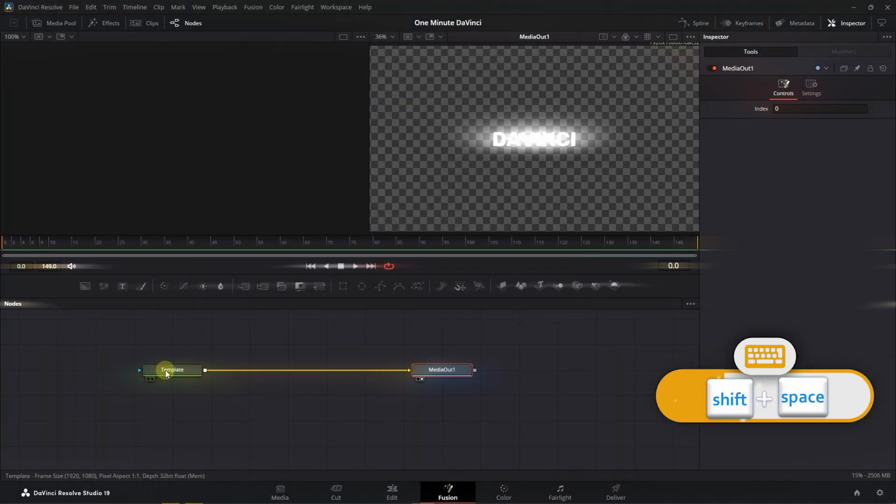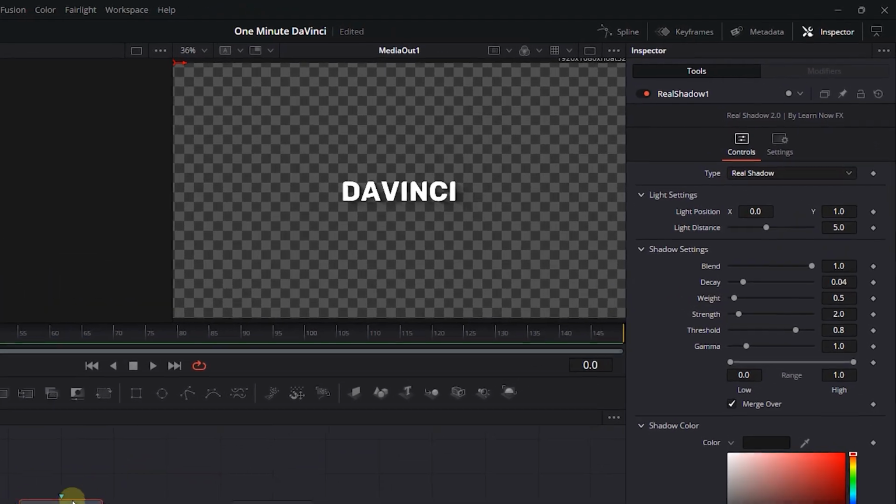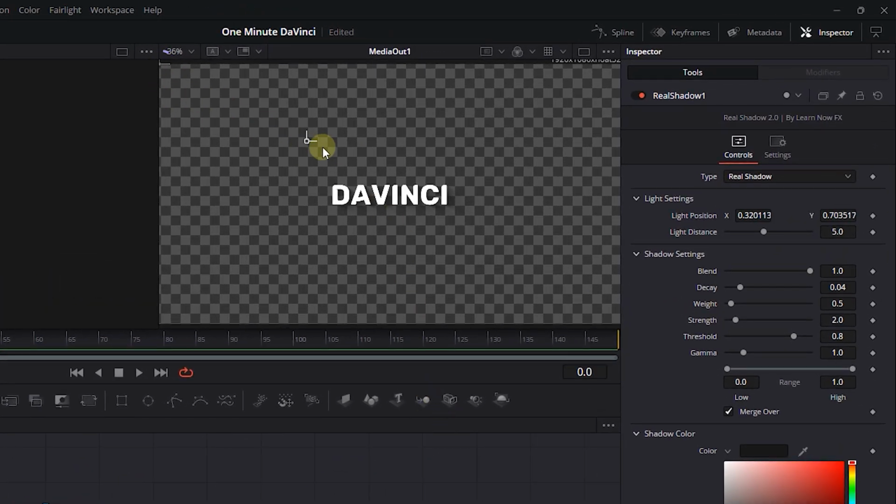Select the template node and press Shift plus space. Search for Real Shadow and add it after template node. Select the Real Shadow node and in the viewer drag this handle on top of the text.